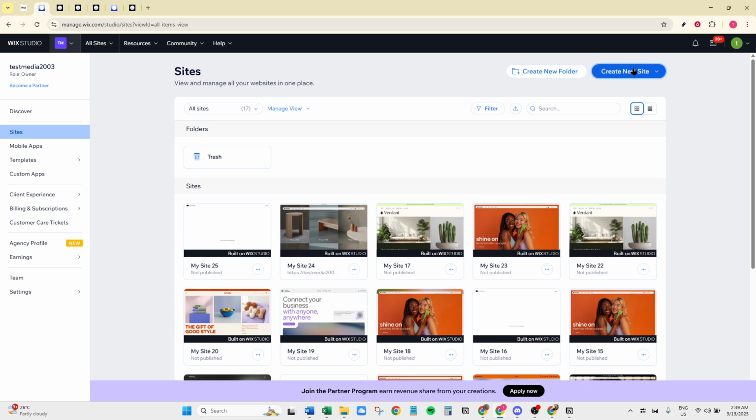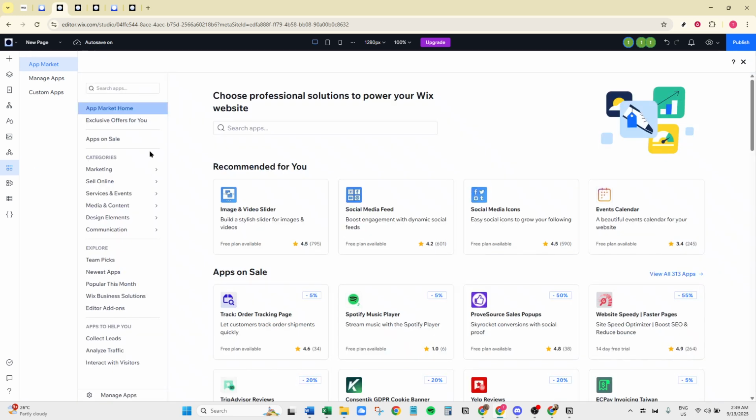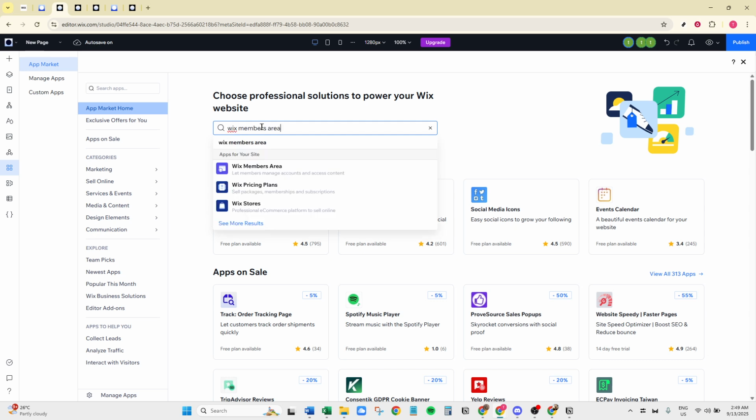Once your project is open and ready to go, it's time to expand its functionalities by adding the relevant apps. Look towards the left side of your Wix editor interface and find the option labeled Add Apps. Clicking here will lead you to the Wix App Market, which is full of tools and applications that can enhance your site. Now, in the App Market search bar, type in Wix Members Area.